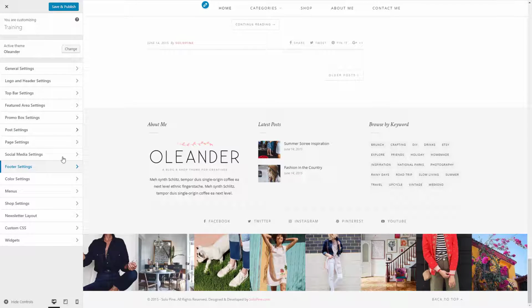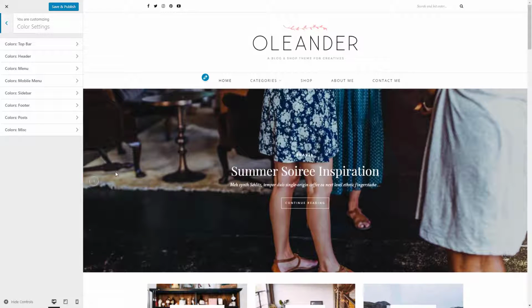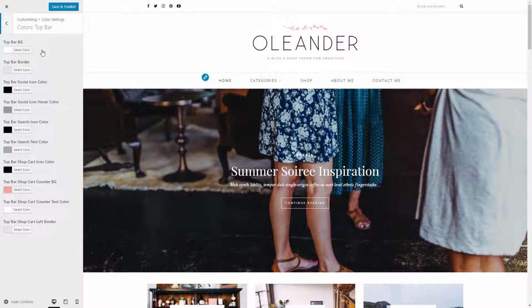In the Color Settings section, you'll find a load of ways to change the theme's colors. I'll quickly go through each of these sections visually so you can see the different color options. Feel free to pause the video in order to better read each color setting.